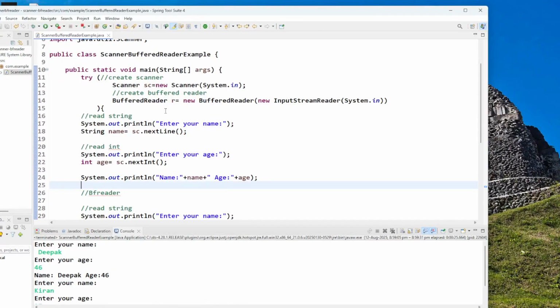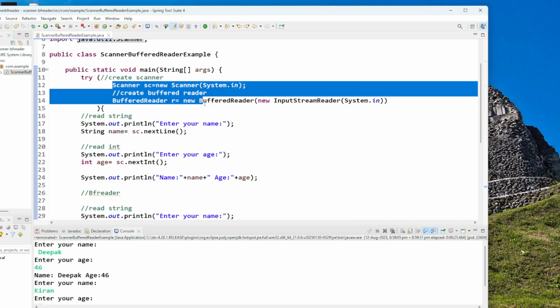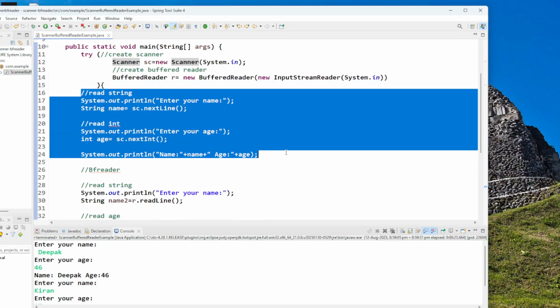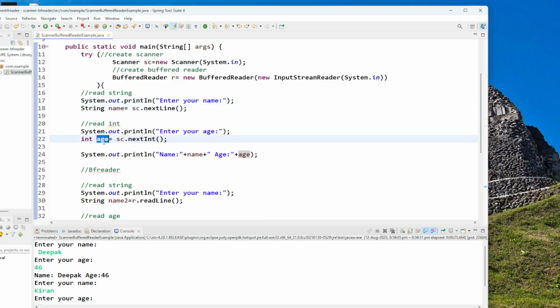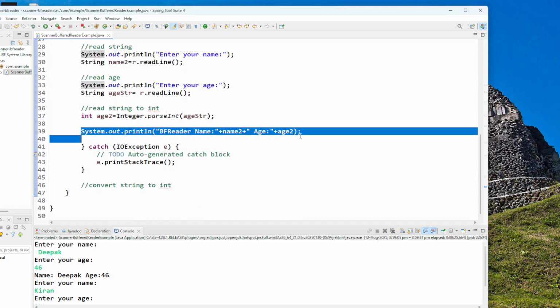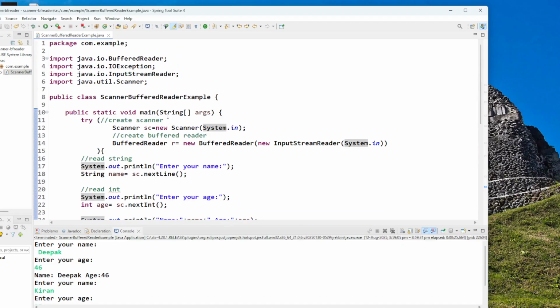Seems good, both the things are working fine. So what we have done is we have used a try with resources. With this we do not need to close the resources. What we are creating, it will automatically close using this try with resources block. And here we have followed this: first we tested our scanner by testing for a string and an age which is an integer. In a similar way we tried with the buffered reader, and finally we printed the output. So this is the exact difference between the scanner and the buffered reader we have seen, and we have seen with the examples how we can use those in practical programs.